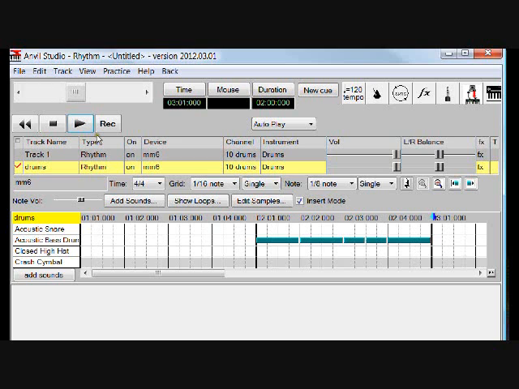One, two, three, and four. Each quarter note can also be divided into four sixteenth notes.